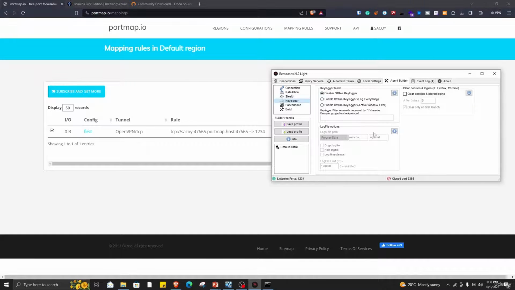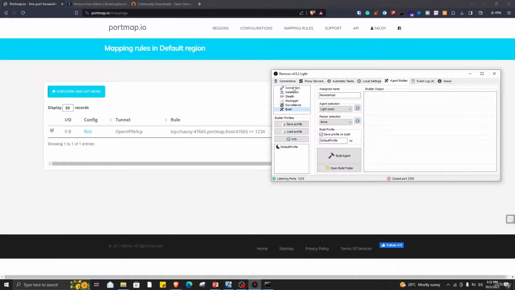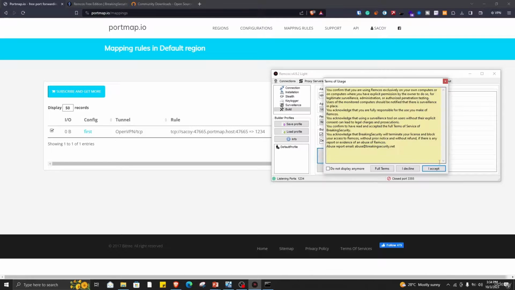You can play around with it and test yourself. In keylogger, we can modify the attributes as well. Surveillance, I won't be modifying it as for the demonstration purpose. So in the build section, we can specify any name we want. For example, I can specify anything, so it will be less suspicious. And here in agent selection, you can select anything you want, but it is for pro version only, so I won't be doing that. After all of these steps are done, you can hit on build.